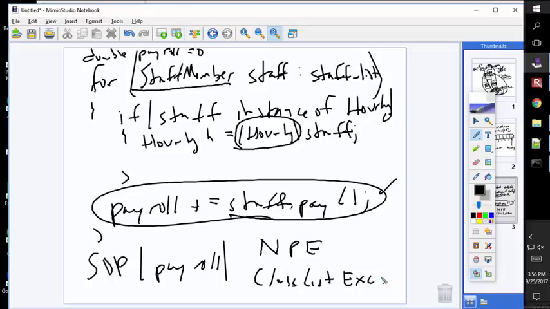If I had actually done this statement, where I try to cast to an hourly but it was a volunteer, that's a class cast exception. Yes? Around hourly, are those supposed to be brackets or parentheses? Those are parentheses. Thank you. This is all done in code, so I am going to show you the completed version in just a minute. And it's obviously going to look a lot neater than my chicken scratch here.